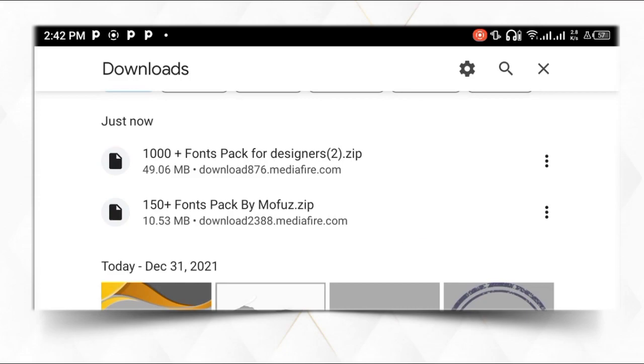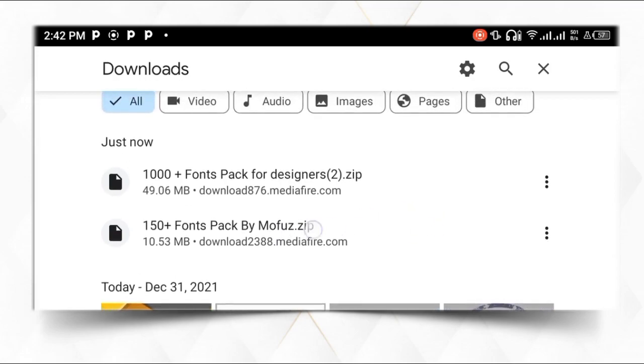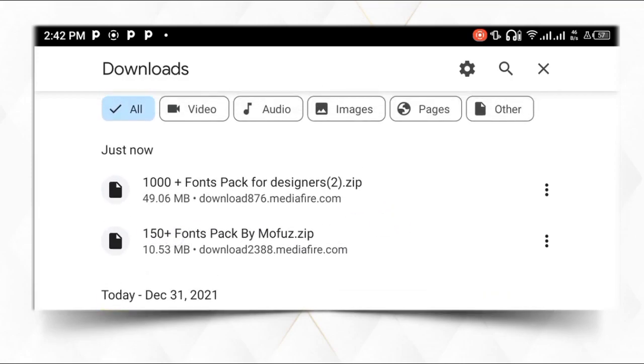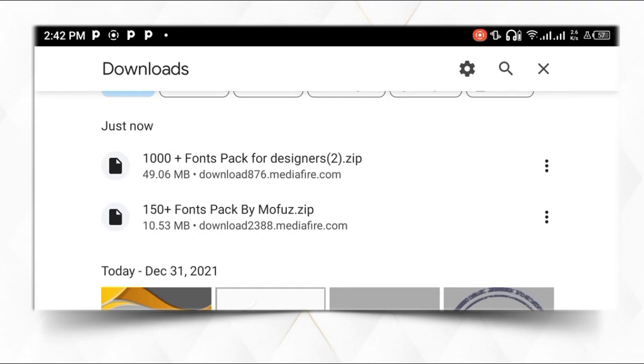Then after that, I have another 150 font pack. This one is just free, with no password. Just download this one easily. Just one click and everything will be downloaded. I have it on my phone as well, so immediately I click on it, in a single click, I will download it. So let's just get into business.